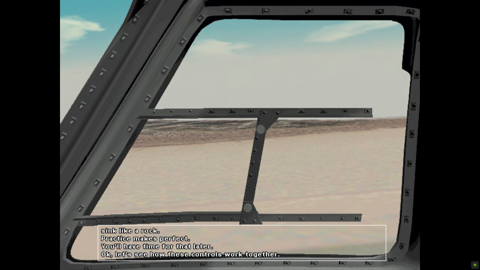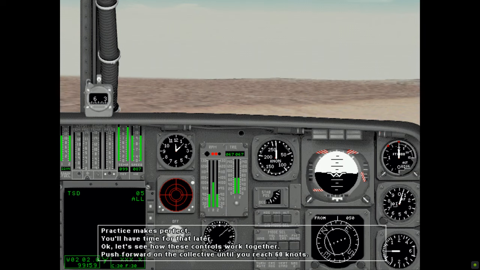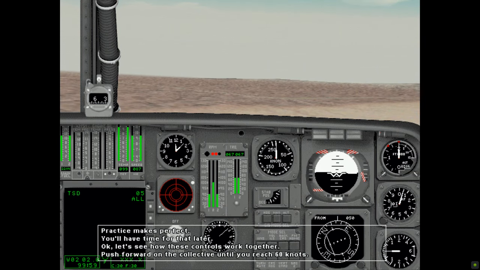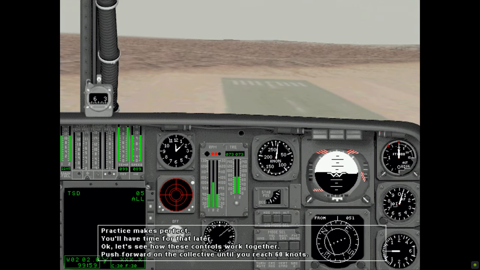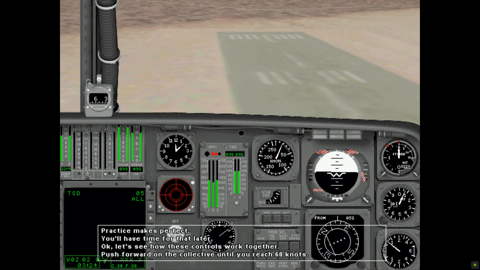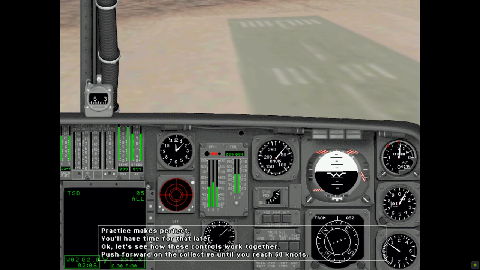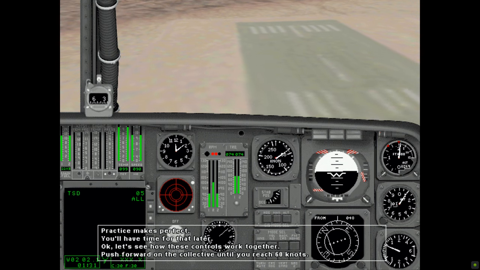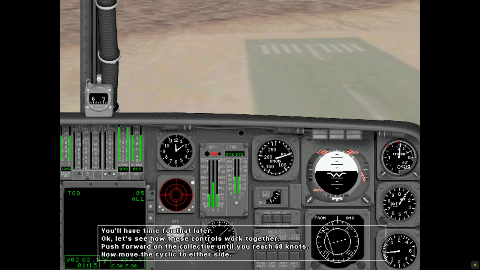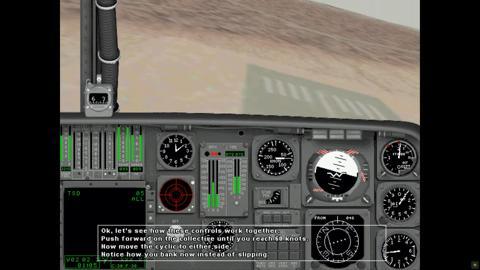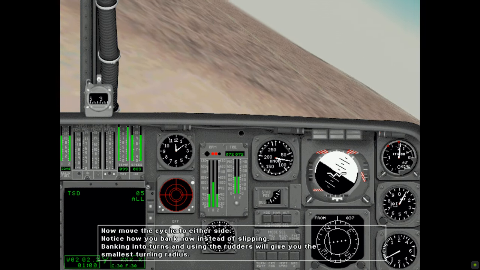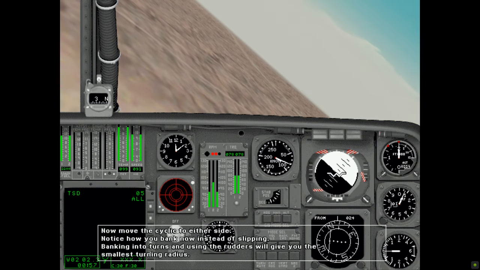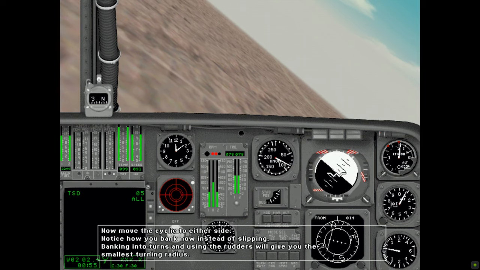Okay, let's see how these controls work together. Push forward on the collective until you reach 60 knots. And move the cyclic to either side. Notice how you bank now instead of slipping. Banking into turns and using the rudders will give you the smallest turning radius.